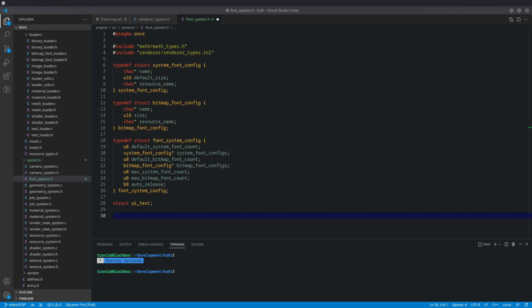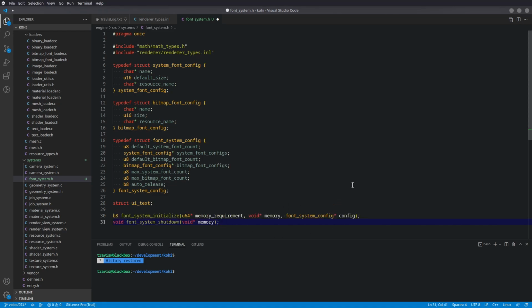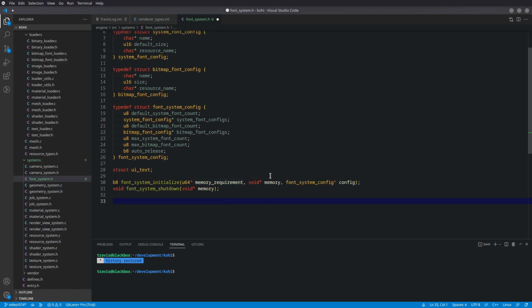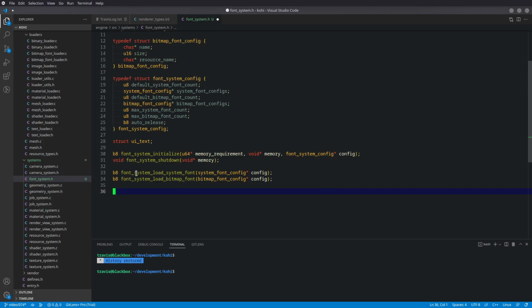So the next thing is, just like for any other system that we have, a font system initialize, which takes our memory requirement, memory, and a pointer to some config, and then of course the shutdown, which again takes a pointer to a block of memory. This is the same stuff that we have seen time and time again with our various systems. So the meat and potatoes of this system are next. We have load system font and load bitmap font. These are pretty obvious in what they do. You pass it a config, it loads up a font, and that font is then ready to use.